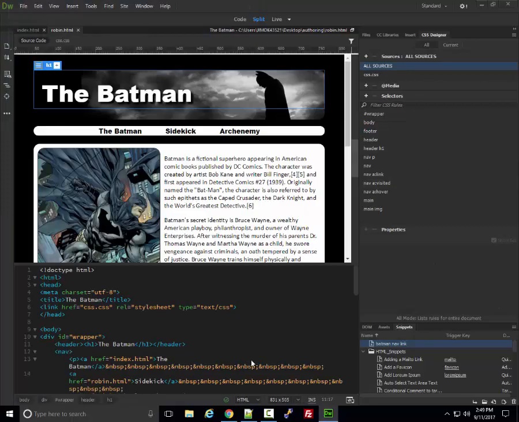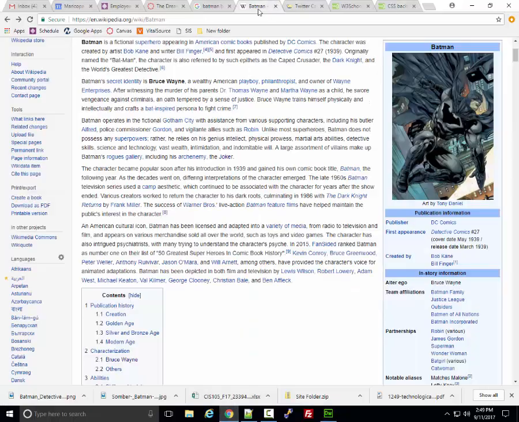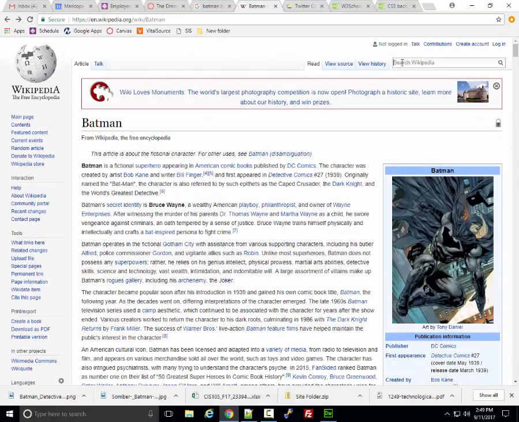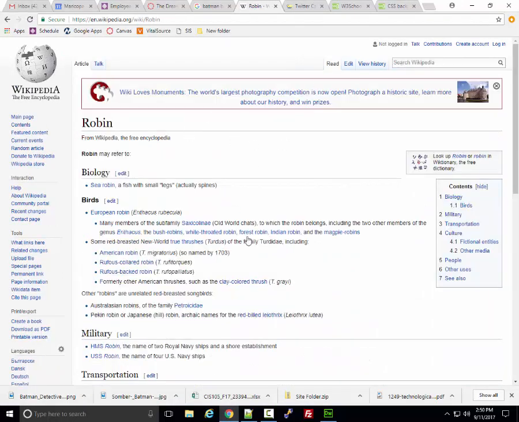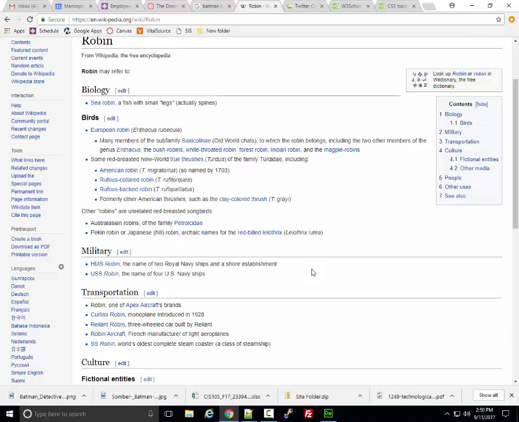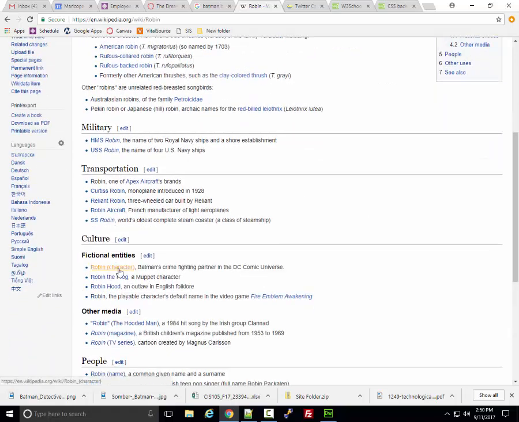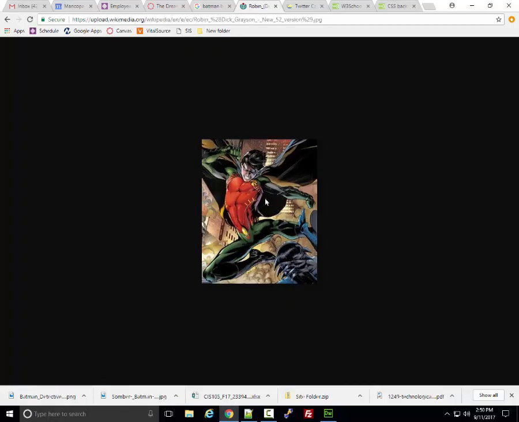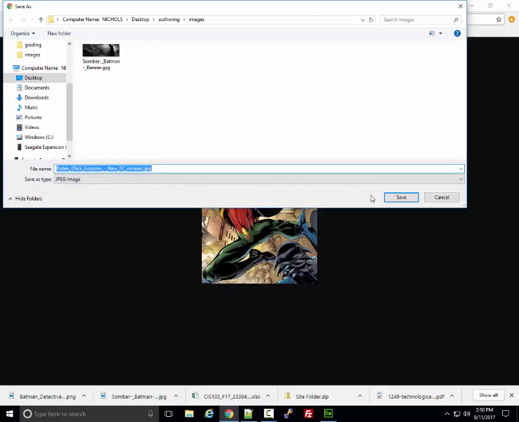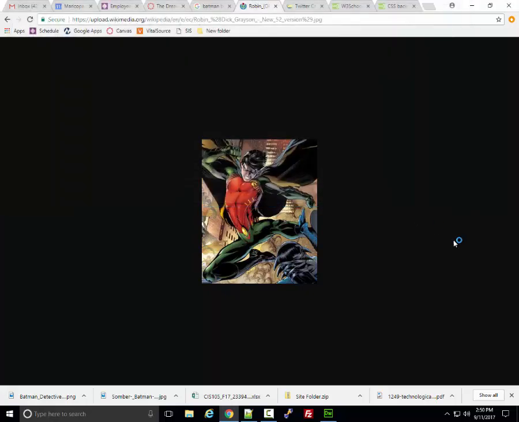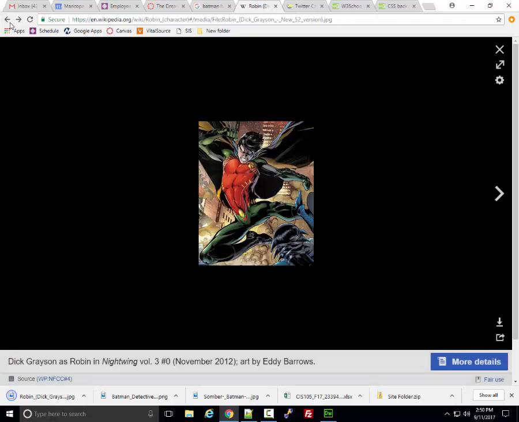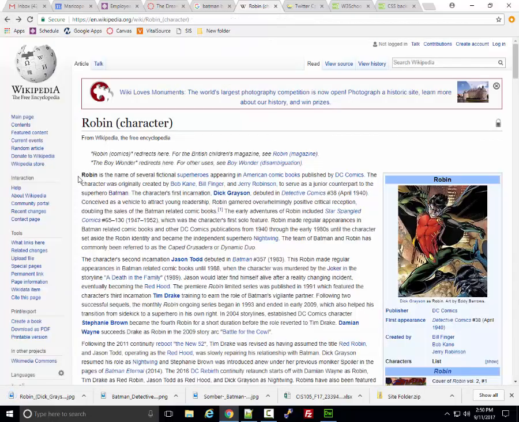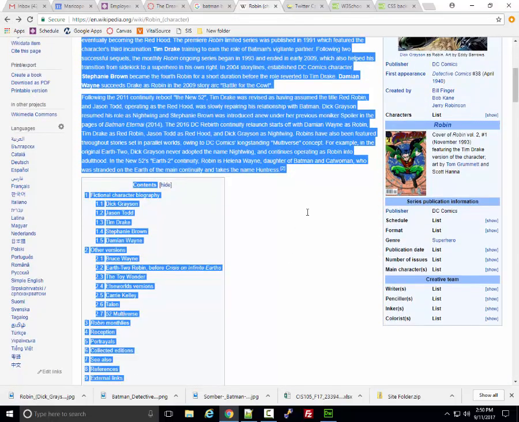Okay, so we'll cruise over to a wiki page. We were at Batman, so now let's just search for Robin. And too many Robins to choose from, apparently. Here we go. Here's a nice one. Okay, so once again, I'm going to zoom into the picture, right-click on that, and save image as. And we'll just drop it right into the images folder. And then we'll back out a couple of times, and we'll grab this text.